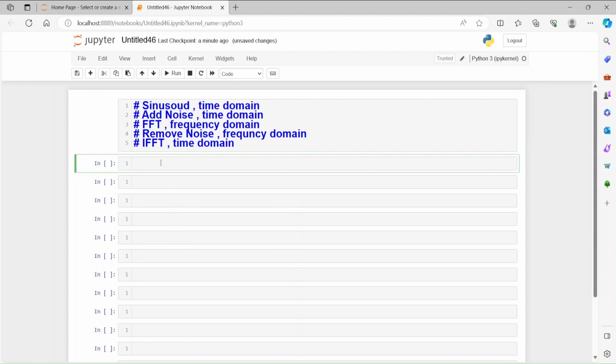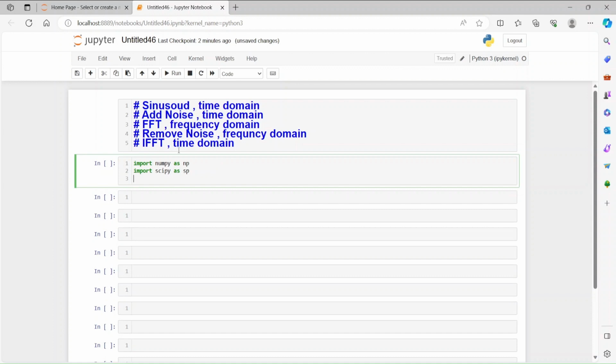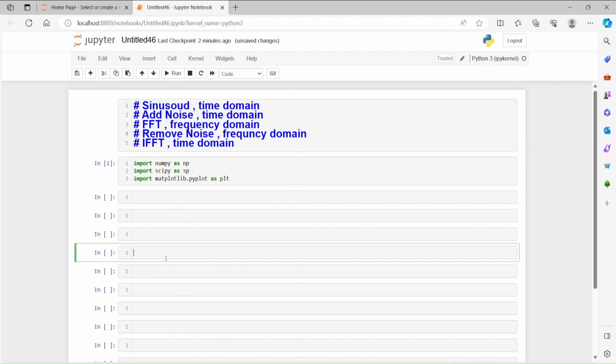So the modules we are going to use today, let's import those. So import numpy as np, for all numerical calculations. And then we need import scipy as sp. This is the scientific Python package, where we will have the Fourier transform and the inverse of that. And then we need some plotting, and for that we need matplotlib.pyplot as plt. Okay, so I think we are all set. Let's run this one.